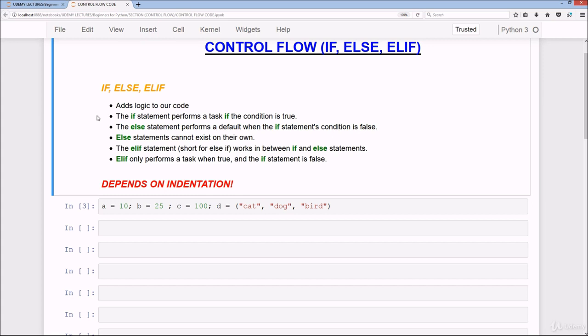The if statement performs a task if the condition is true. The else statement performs a default task when the if statement's condition is false. Else statements cannot exist on their own. The elif statement, short for else if, works in between if and else statements, and elif only performs a task when true and the if statement is false.